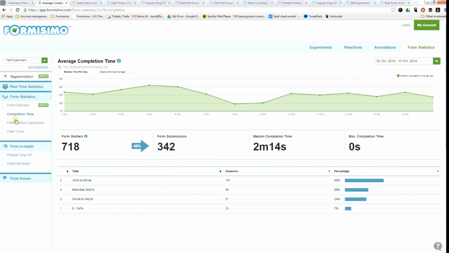So in your statistics here, we can look at completion time. For all of you that are trying to increase your conversion rates, you want to also reduce your completion time. So this gives you a top line of how long it's taking for your users to complete the form. And as you make changes to your form, you want to minimize the amount of time people are taking.